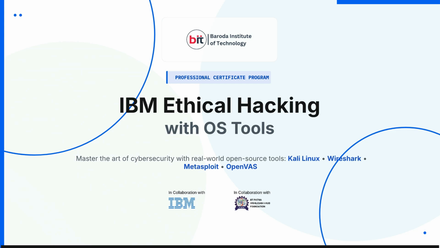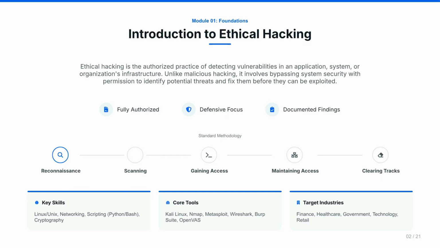You will master the art of cybersecurity using real-world open-source tools like Kali Linux, Wireshark, Metasploit, and OpenVAS. Module 1 introduces ethical hacking as the authorized practice of detecting vulnerabilities to fix them before they are exploited. The standard methodology involves 5 key phases, from reconnaissance to clearing tracks.